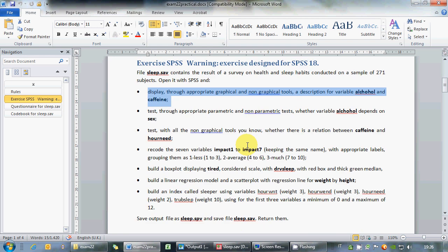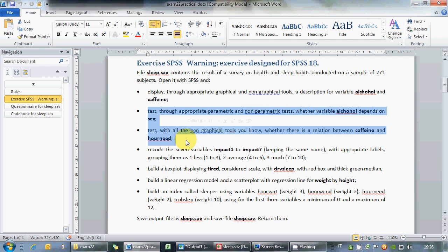Another question which raises many mistakes is, let me see, these two, let's say together. Clearly for this one, alcohol, a scale variable, and sex, a binary nominal variable, clearly the appropriate parametric test was the Student test for two unrelated groups, and the non-parametric test was its correspondent, the Mann-Whitney test.